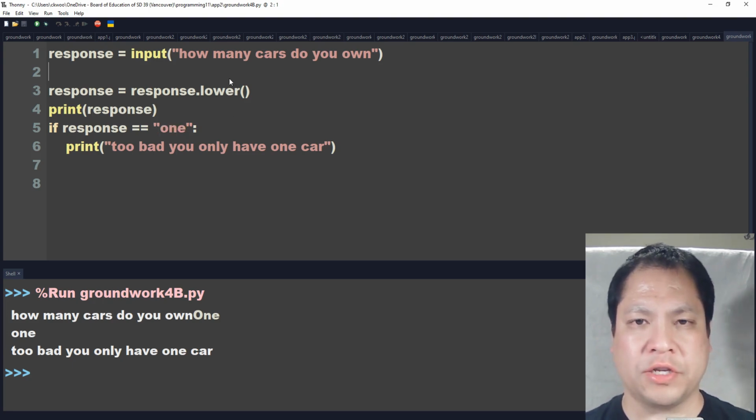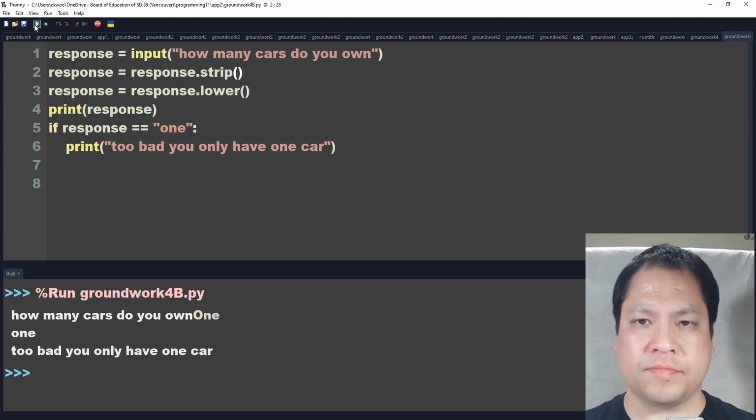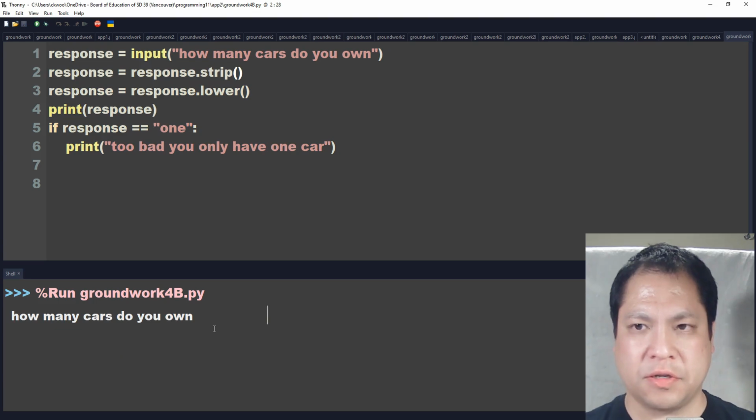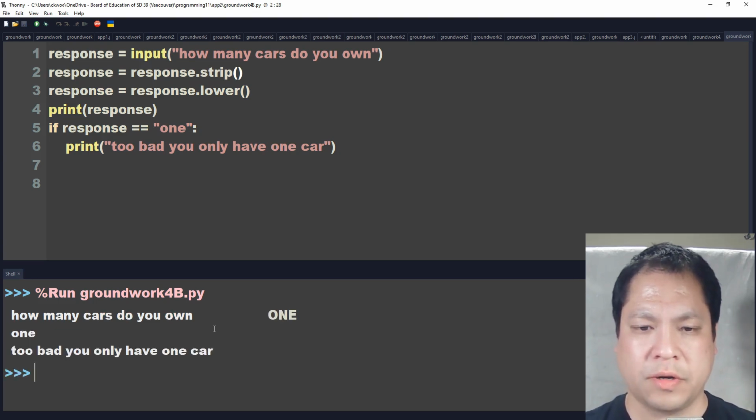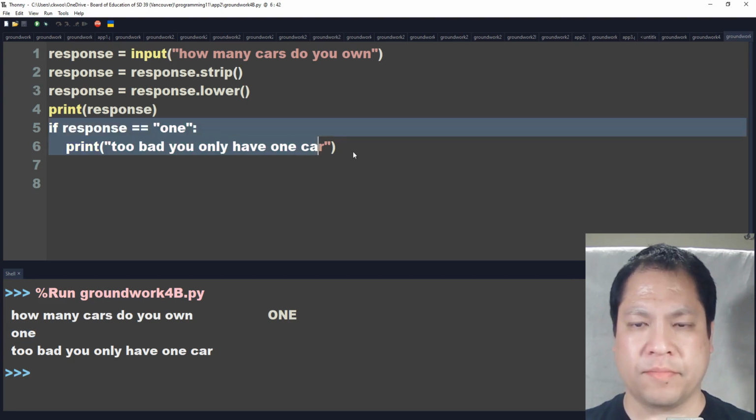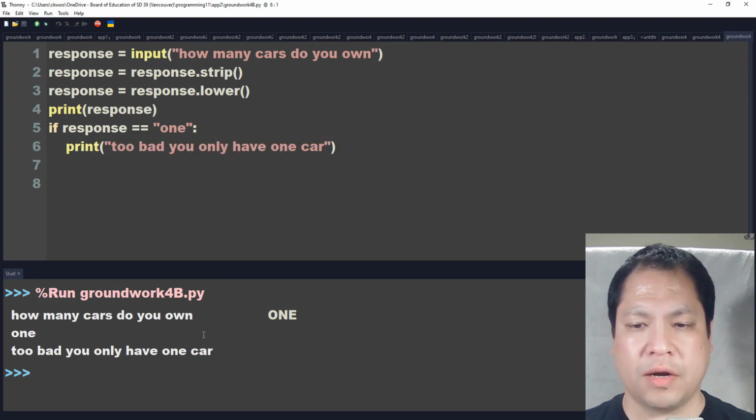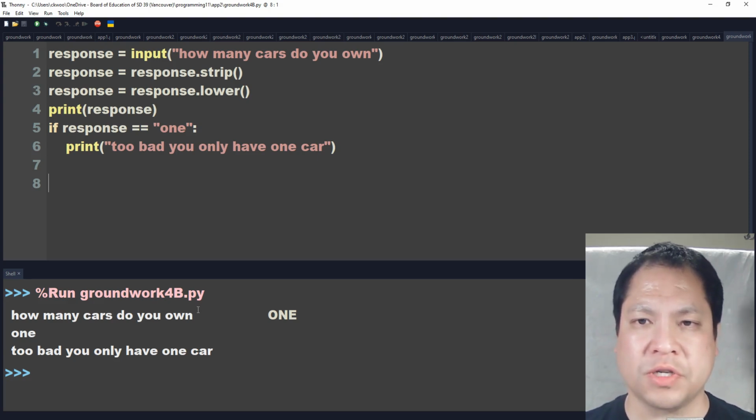So I can strip it first and then go lower: response dot strip. Put a bunch of spaces, uppercase 1, and you can see it changed into no spaces, lowercase 1, which did match this, and so that thing did print out, which is pretty much what I want, right? So that's it for using strip, upper and lower. Hope that is useful, and we'll see you in the next one.